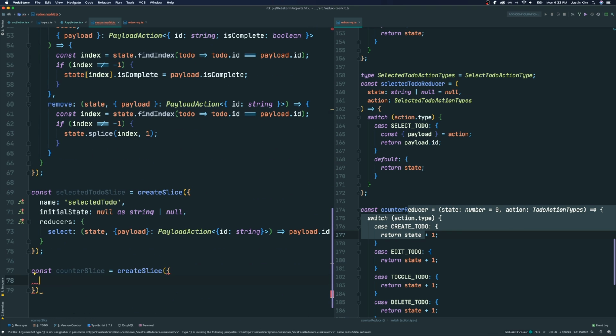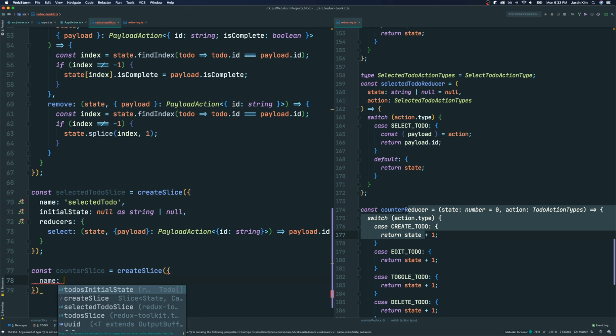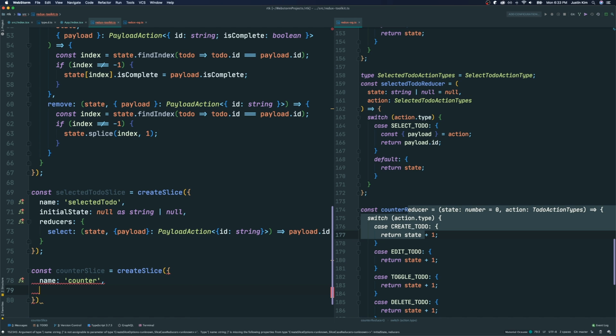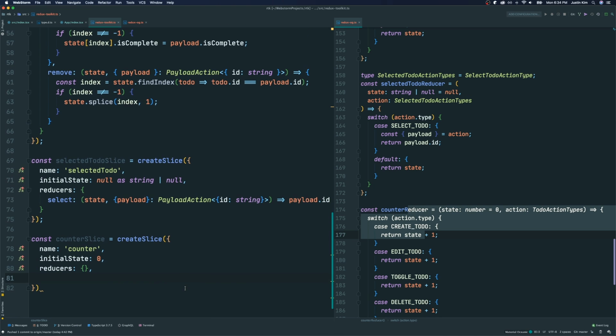Actually, the maintainer of Redux Toolkit thought about that, and he added an extra handy key value pair that we can put within the createSlice function. And that's what we're going to do here. First, we always have to give it a name, which we will just call counter. Initial state is going to be 0, and reducers, it actually doesn't have its own reducers, right? So we just put an empty array like so.